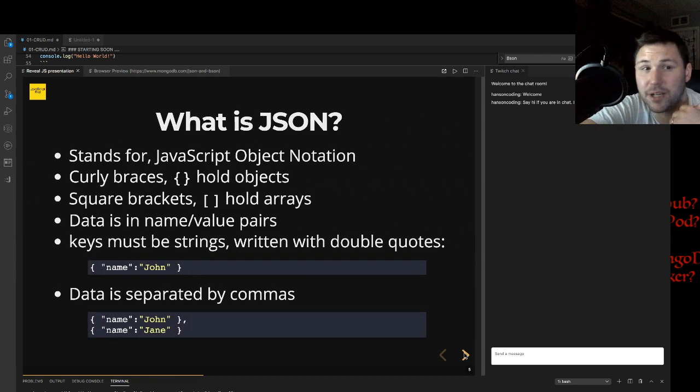So what is JSON? Well, it stands for JavaScript Object Notation. JSON always starts with curly braces, which holds an object. If you see those curly braces, it's a block of code in JavaScript, or an object often.